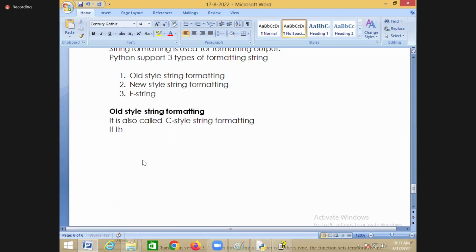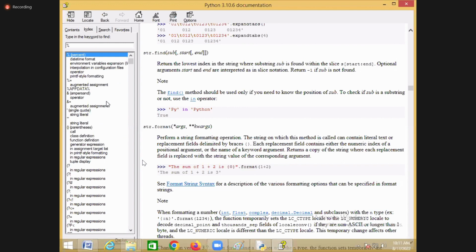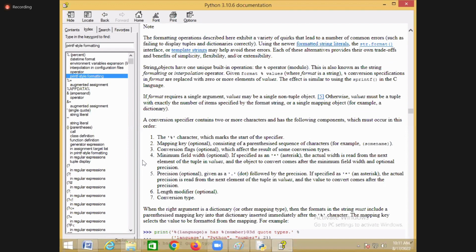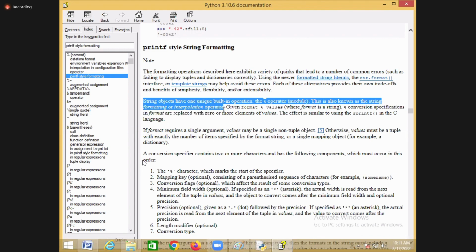In this formatting, this is printf style formatting. So the string object has one unique built-in operation called the percentage operator. So this is printf style string formatting. The same thing is called old style string formatting. This is also known as the string formatting or interpolation operator.